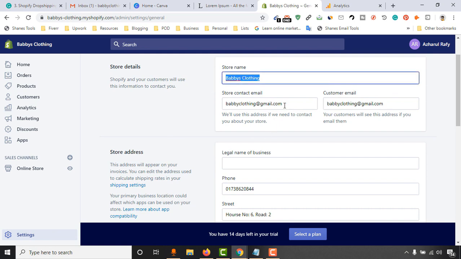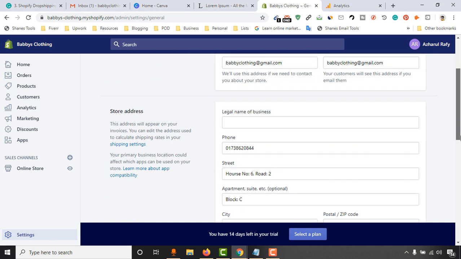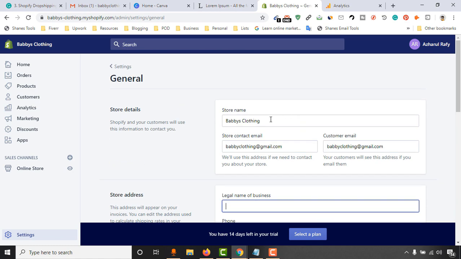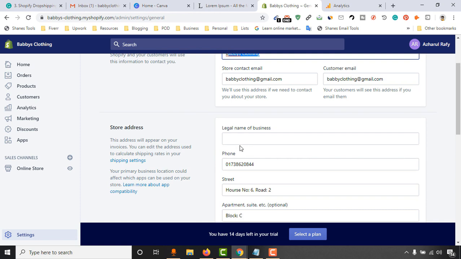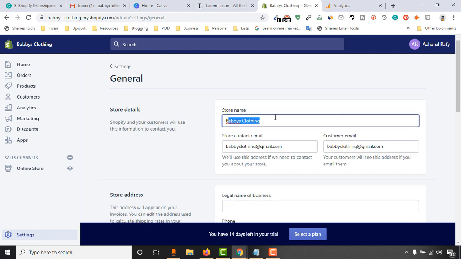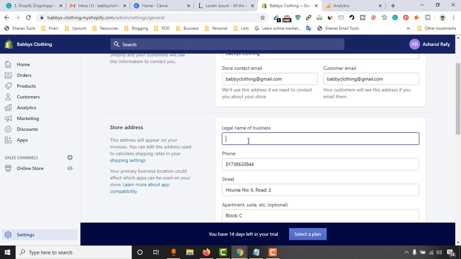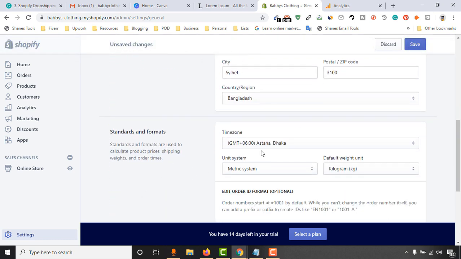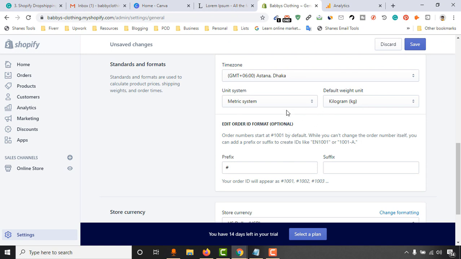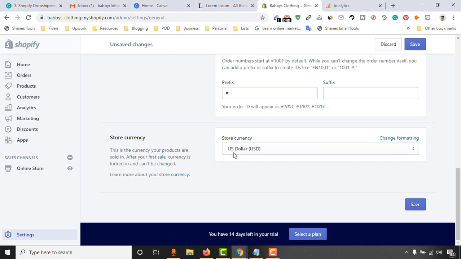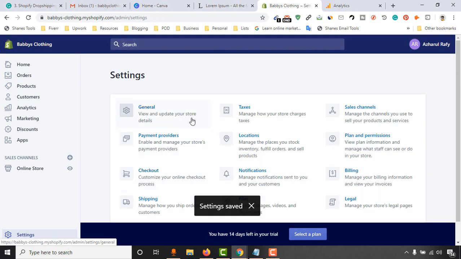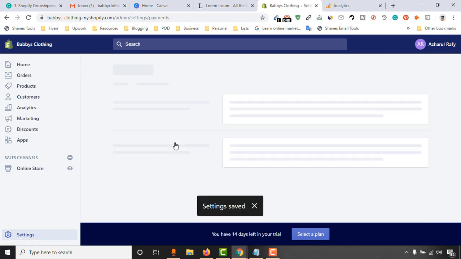From here you'll be able to change your email address and store address as well, the legal name of business. So actual legal name, if you have a legal name, you can put it here, but I want to put it as it is here. And here your address information and other details, standard time format, these really don't matter here. All right, just click on save and move back to the next setting, which is payment providers.